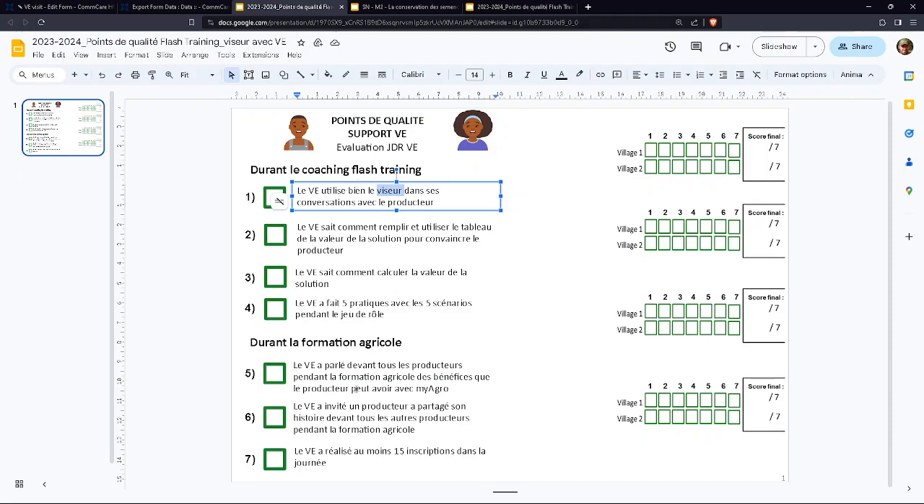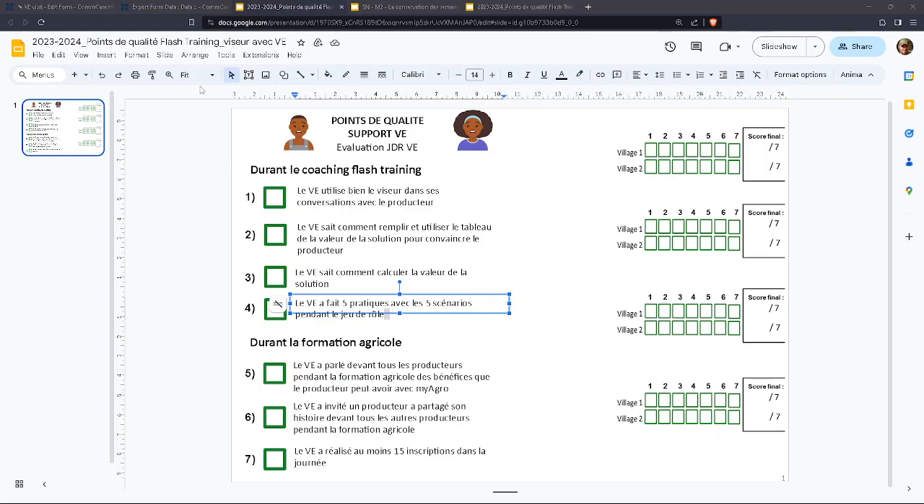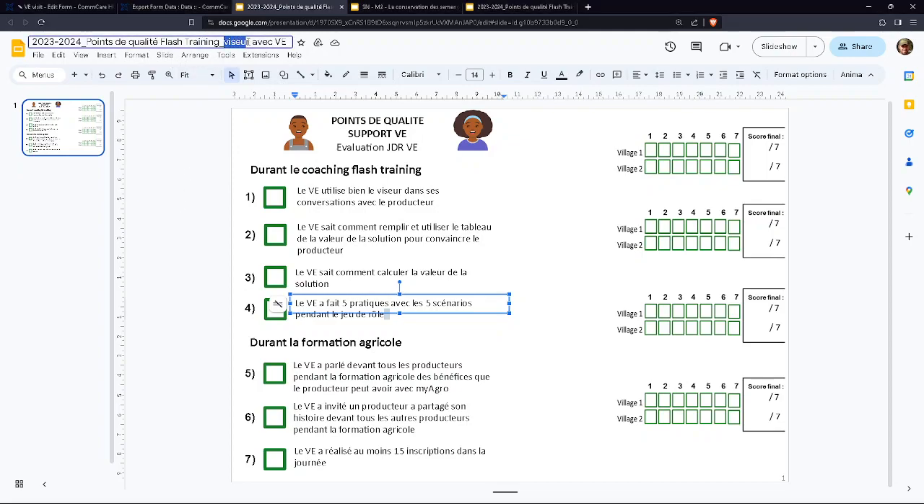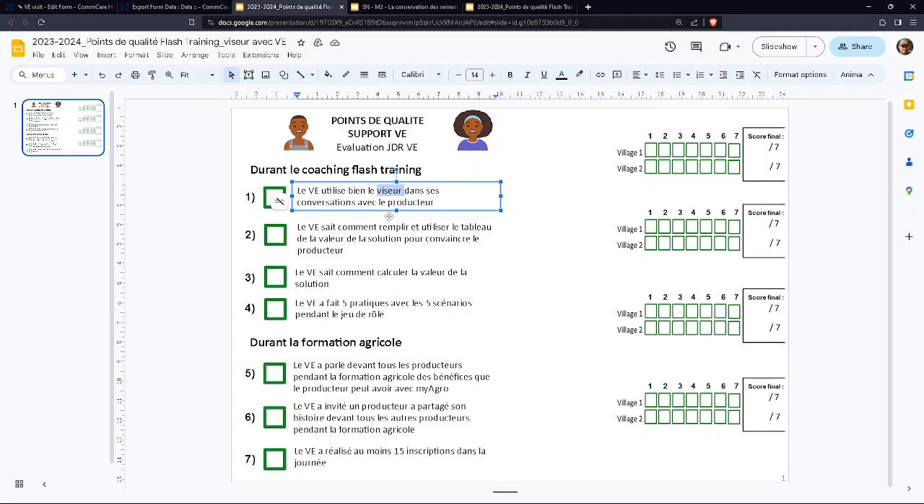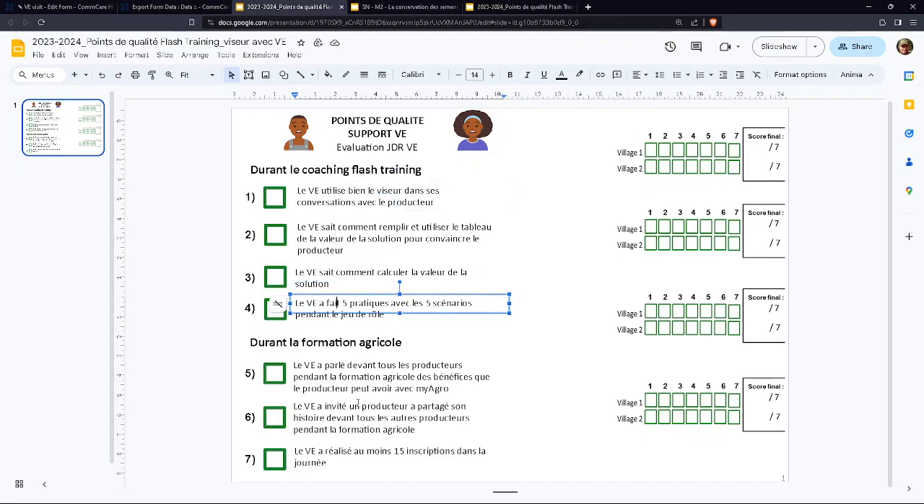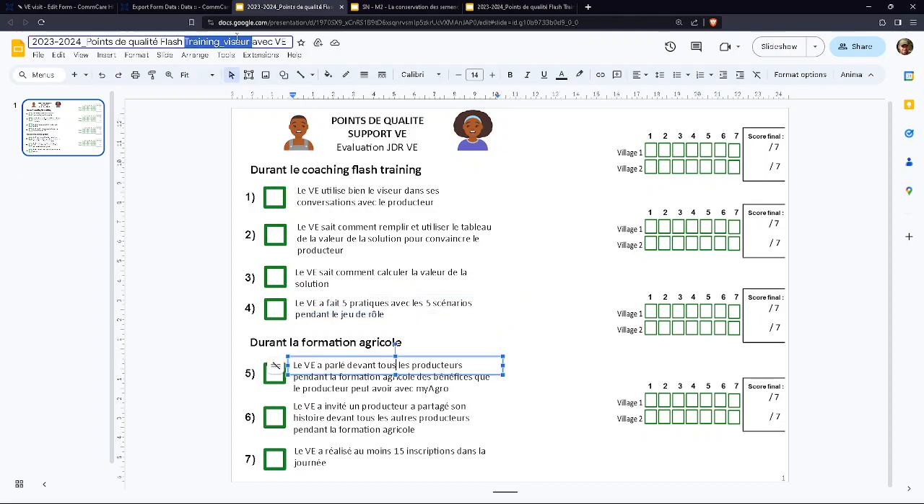What can we call this? I guess we'll call this viseur. So here in the title we have a hint. Point de qualité, flash training, viseur. So we'll call this viseur. There's only one question here that mentions visor, but I think the others are all related to components in the visor. So yeah, I think this is enough to tell me that this is a visor.